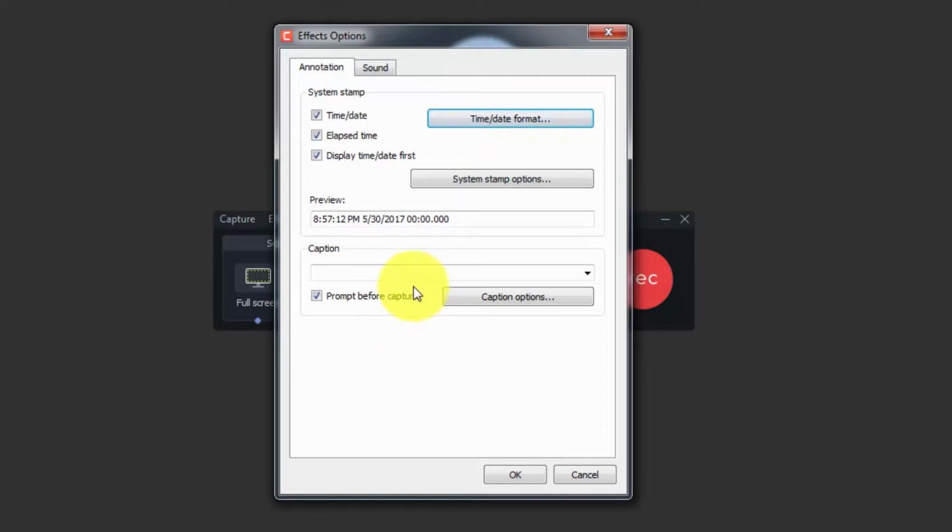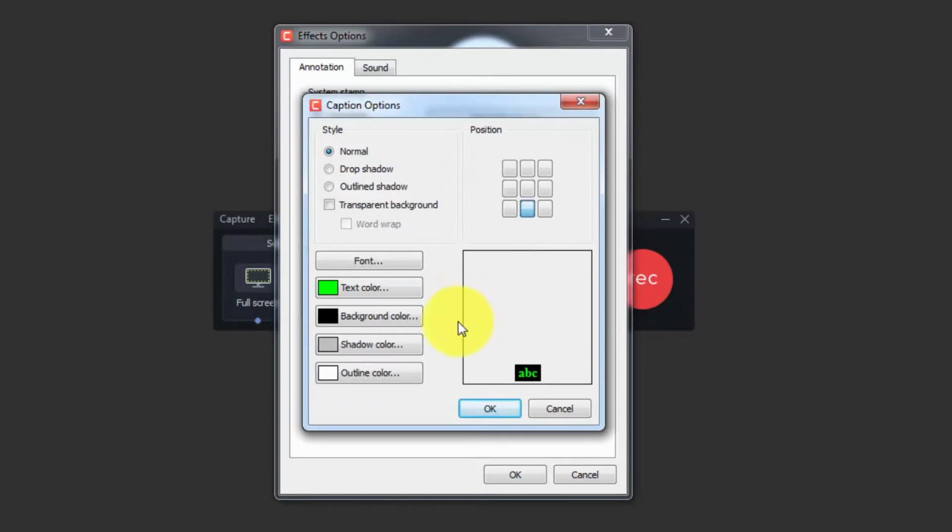The other thing you can do is write a caption that will appear in your video. For example, we can write in a phrase. Okay, so I've written in here, create video with Camtasia 9, and then I can determine how that caption is going to appear in the video. For example, I can determine if that caption is going to appear at the bottom of the video. You can control where it's going to appear. You can put it at the top.